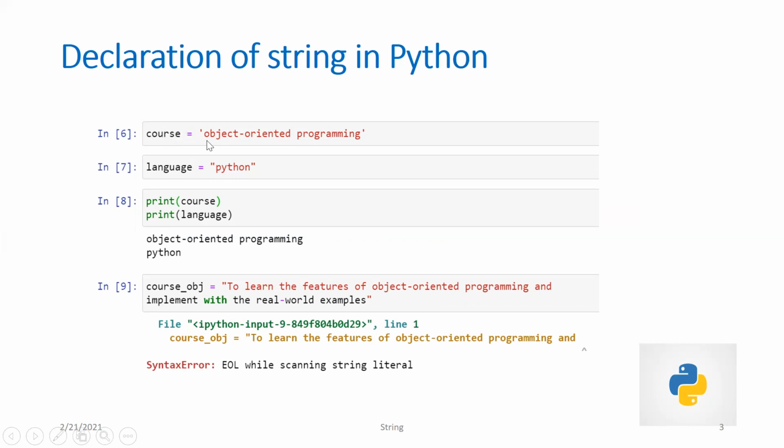Here the course variable holds a string, object oriented programming, and the value is stored inside quotations. This is the start of the quotation, and this is the end of the quotation. And there is an assignment operator, which means that this value is assigned to the course variable. And course is a string type. Python does not need us to declare its data type; it automatically assigns it, and depending on the value, the data type of that variable is interpreted by the interpreter.